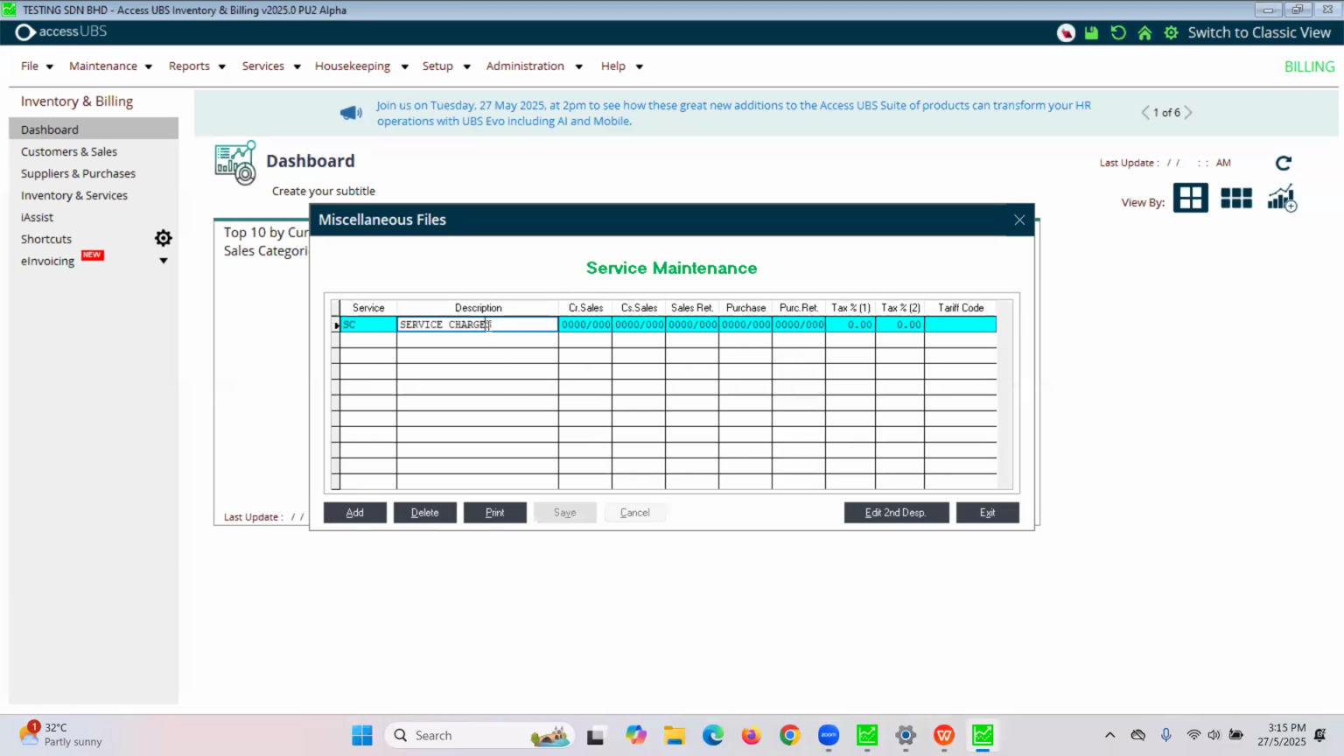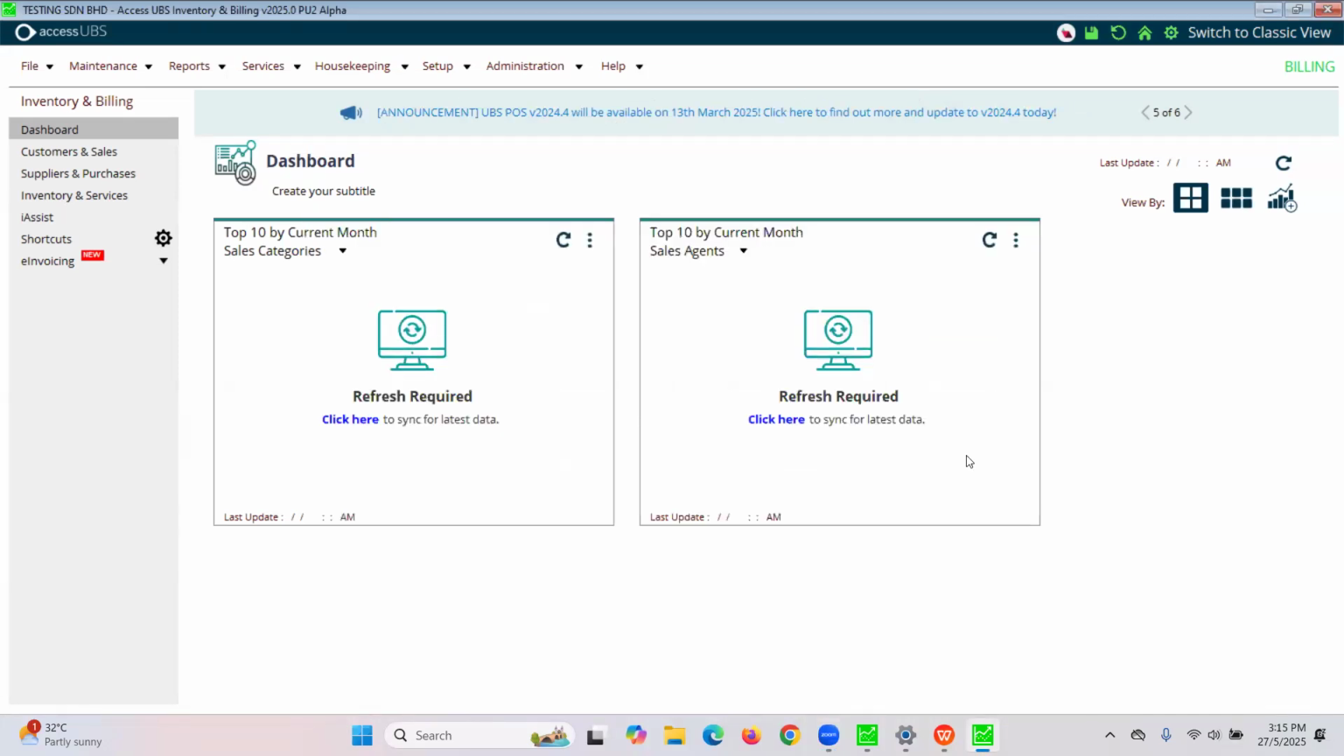Okay, so this is the service maintenance. Service maintenance, you also got two lines. This is the line 1, description 1. So if you want to go for the second description, you can edit the second description. So this will be the second line. Okay, second line for the second description.